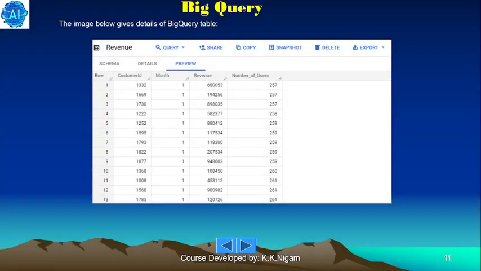The image below gives details of a BigQuery table. Like you can see here, all the details, that is the revenue, query, share, etc. These are the options available, and under this, the tabs are schema, details, and preview, and below again there are rows: customer ID, months, revenue, and number of users. So depending on all these details, you can get the kind of revenues that one can expect. All these types of results you can achieve with the help of this BigQuery table.